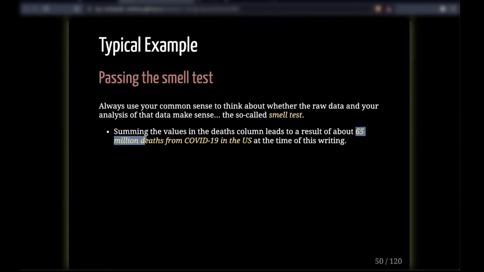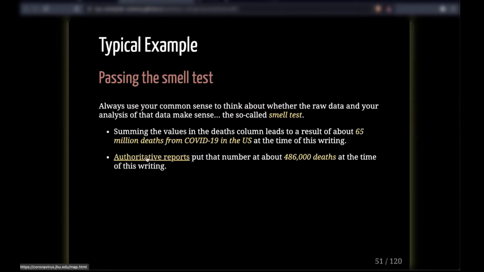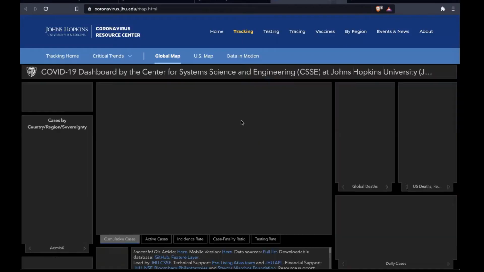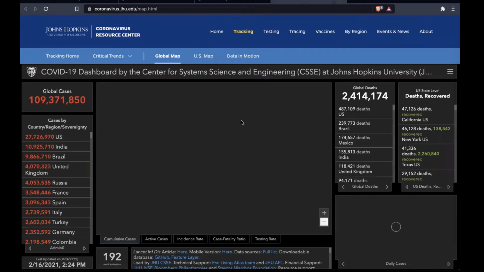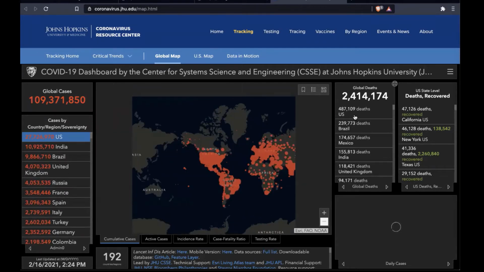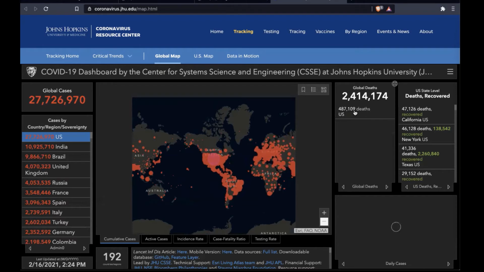So what I was able to find was that 65 million deaths in our data set that we just used are the total. Authoritative reports, and I'm linking here to Johns Hopkins University, which has become one, if not the foremost authority in these numbers. If you look at their stats, let me click on US. There we go, 487,109 deaths in the US, and they are the world authority at this point, at least the US authority on these numbers. So our conclusion is completely wrong. 65 million is not right, which means we've misunderstood the data.